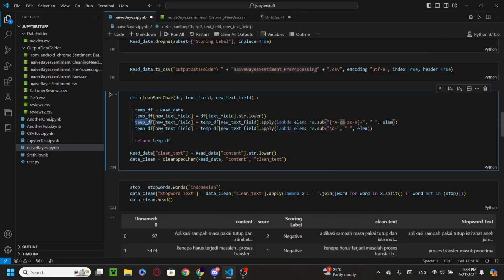This is to remove that, but first we need to lowercase the string, since it will also remove any uppercase strings. This is the function of it. We then need to use that function first. We need to lowercase the string first before we clean the other characters, and then we put that into the clean text column that we just created previously.